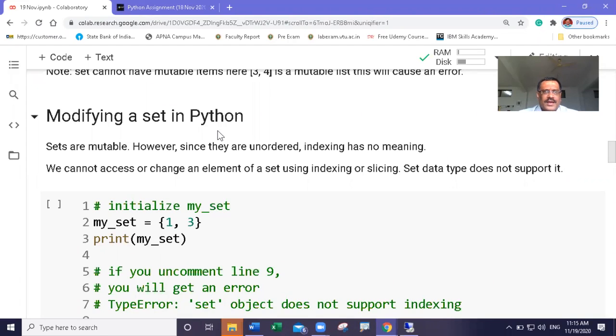Okay, and sorry, list is mutable. Sets are also mutable. However, since they are unordered, index has no meaning. There is no index. Set items do not have any index because they are not ordered. They are unordered. So that is the reason we don't have index, and we cannot access or change the element of a set using index or slicing.